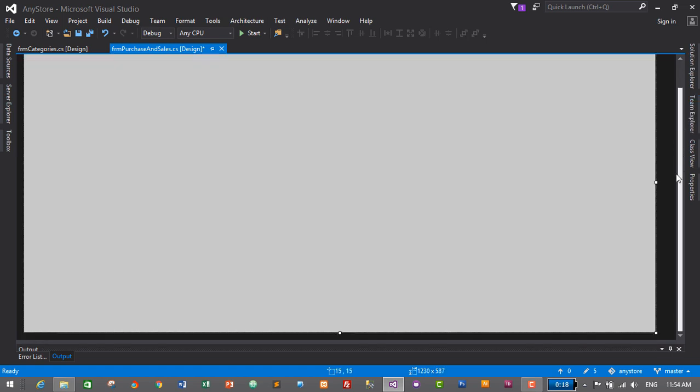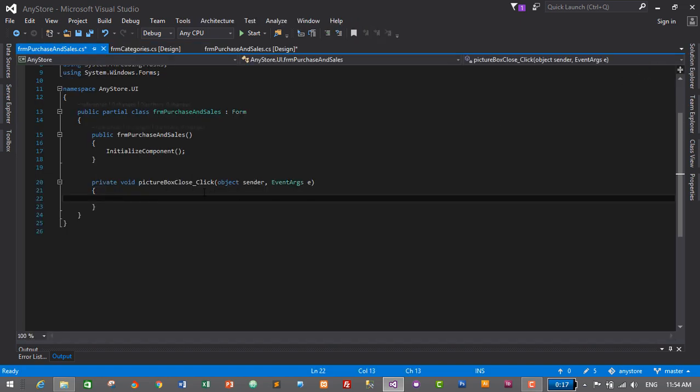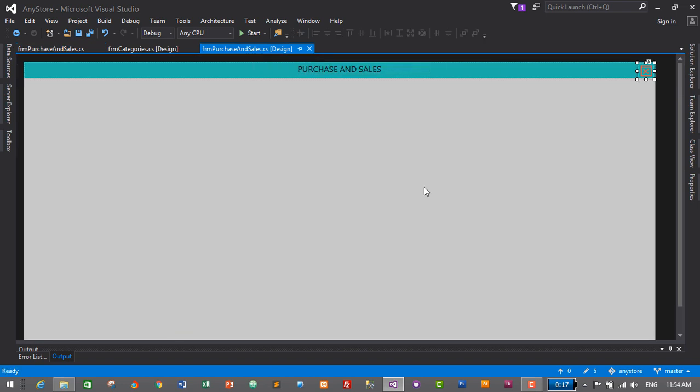Now we need to add code to close this form. So I'll just double click on this picture box and create a picture box click event. So here we will write code to close the form whenever this icon is clicked. So this dot hide, this code will close this form whenever the icon is clicked. So press Ctrl and S to save and go back to the form.